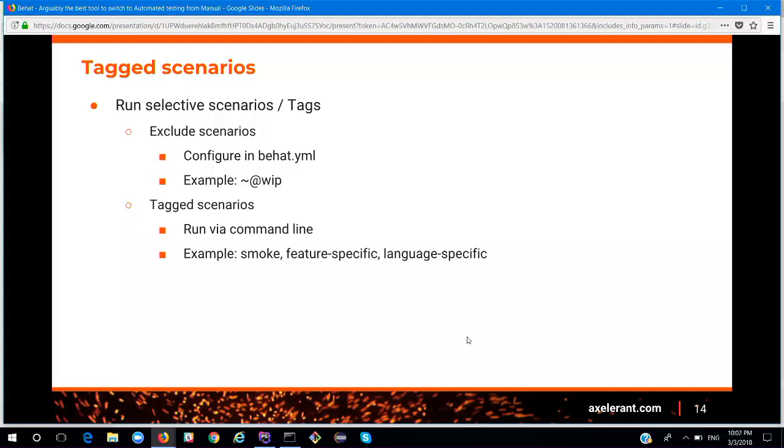You can also run tag scenarios like, as I mentioned, on every UAT deployment, you just want all the smoke scenarios to be run. Or there is some change in a feature. So if there is a slight change in a checkout feature, you just want to run all the checkout related scenarios to identify if there are any regression issues. So all of this can be done via simple configuration, and the tag scenarios can be run via command line.